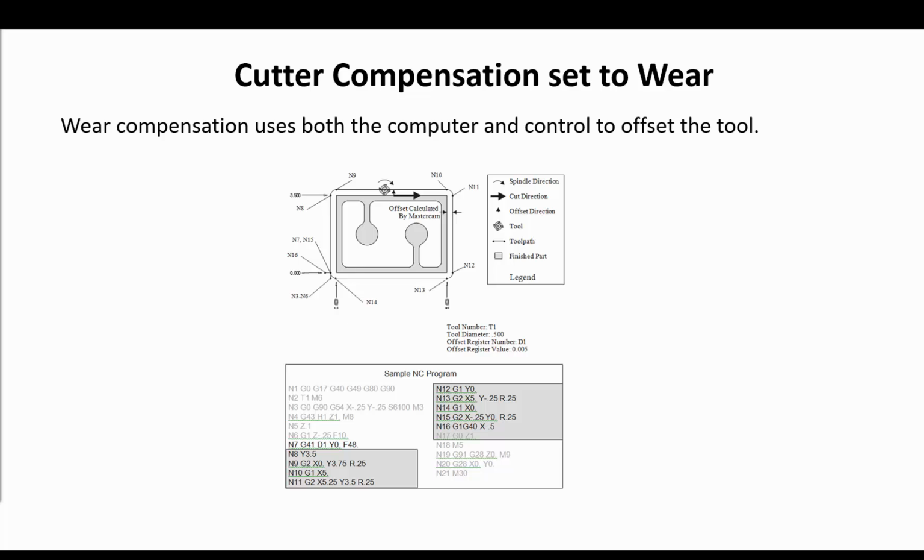This concludes the presentation on cutter compensation options.